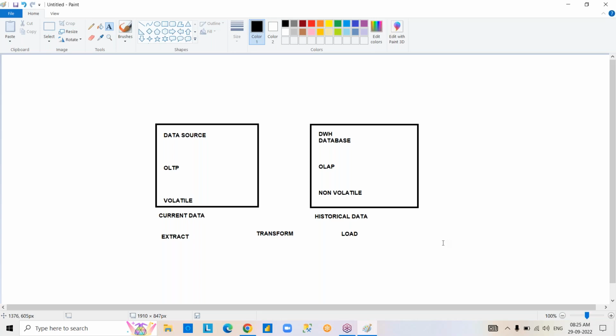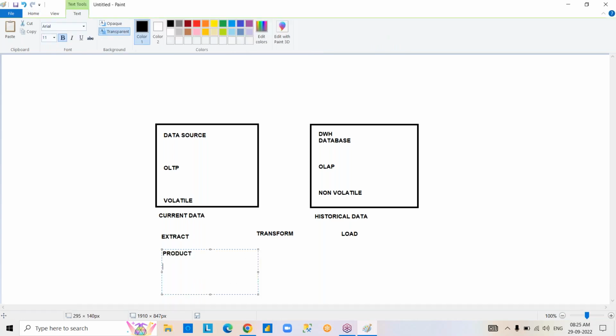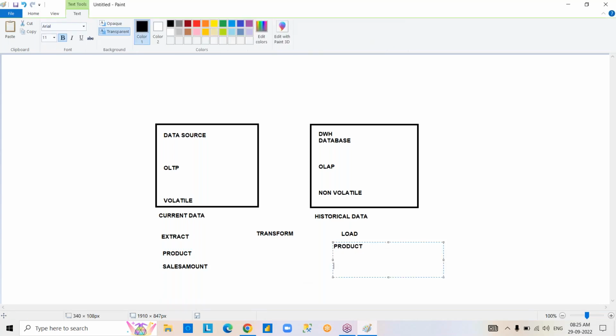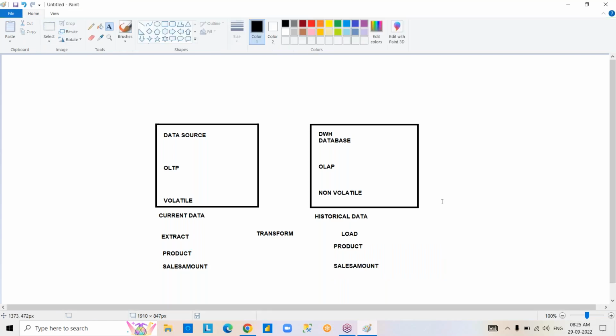So I'll give you a simple example. Suppose we have some table here, a product table, which maintains product related data. And here we have a sales amount column in this product table. The same product table is copied, I mean, you're going to copy from the data source to the Power BI environment. Sales amount column also, right?